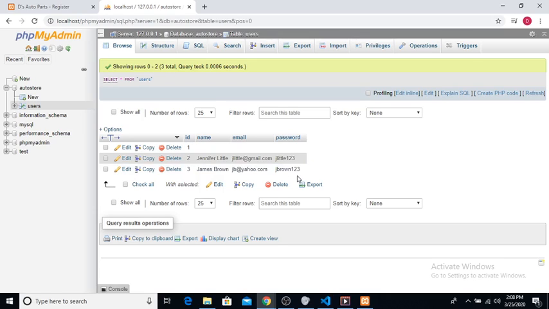In the next video, we'll look at how we can log into our auto store, and we'll also look at sessions and how we can only give access to certain pages for authenticated users.